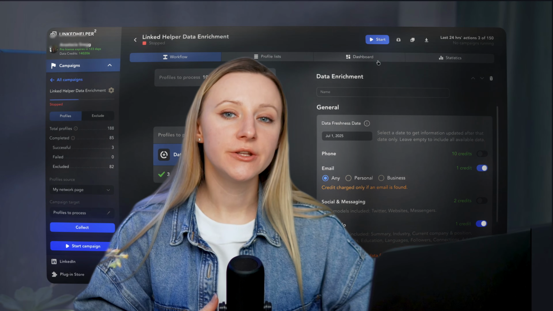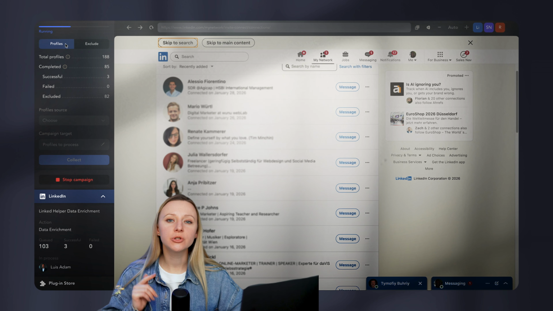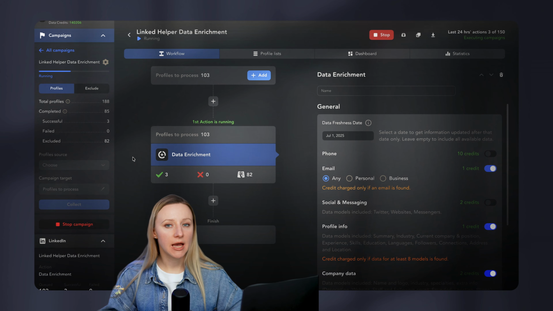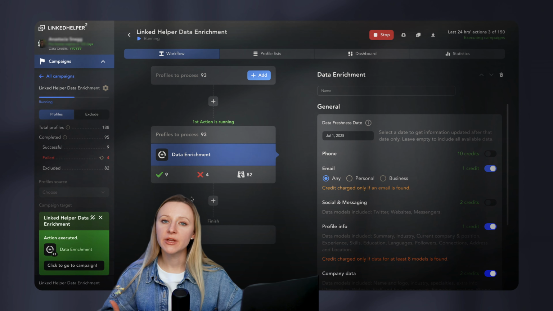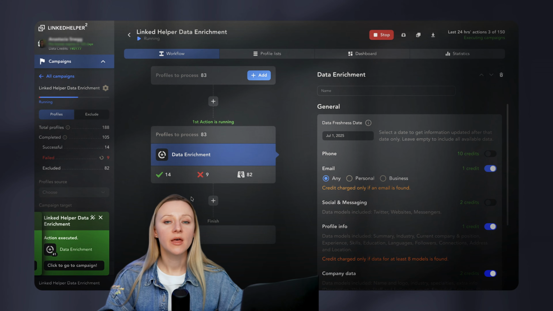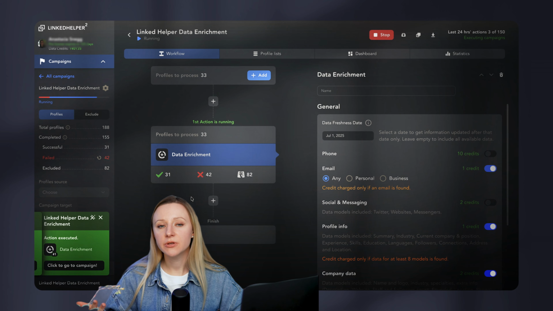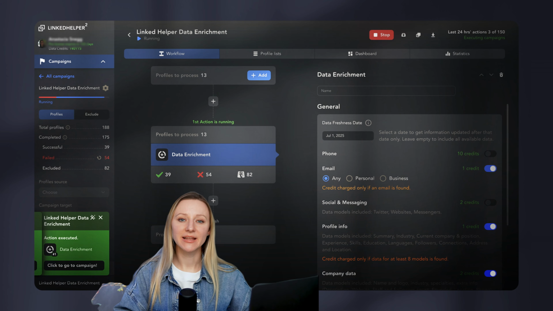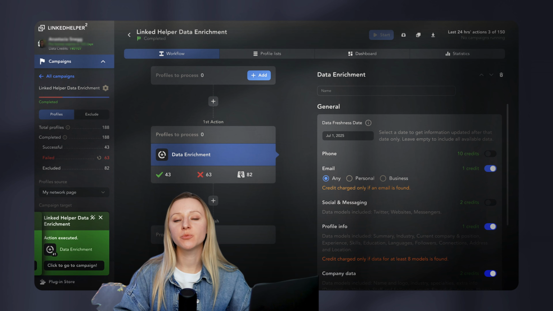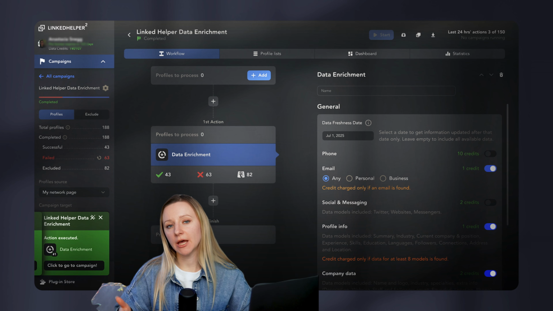When you use data enrichment, Linked Helper does not visit LinkedIn pages. Instead, it pulls data directly from the internal Linked Helper database. That means no profile views, no extra LinkedIn activity, and 100% safe usage from LinkedIn's perspective. Linked Helper data enrichment works with any connection level, first, second, or third.